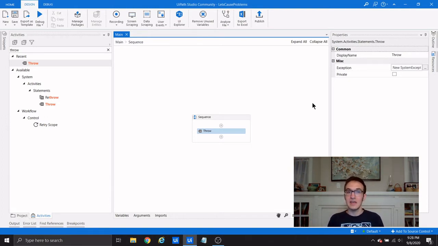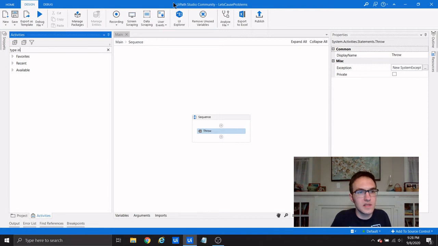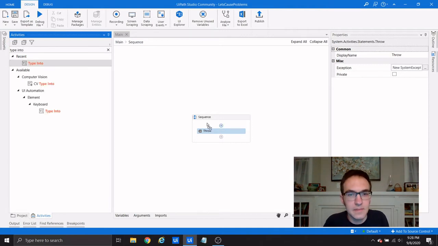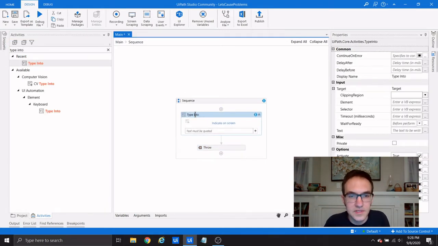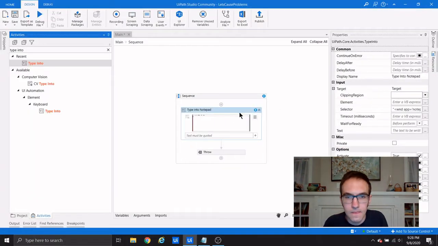Now that's how you create it. How might you use this in a practical situation? Let me go ahead and do a demonstration. So let's say I have a very simple type into activity. Perhaps I'm typing into Notepad. I will open up Notepad. I will indicate that on screen.